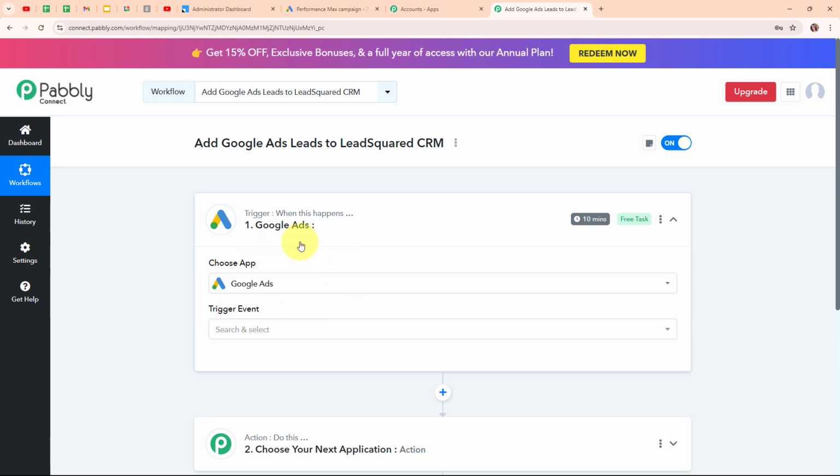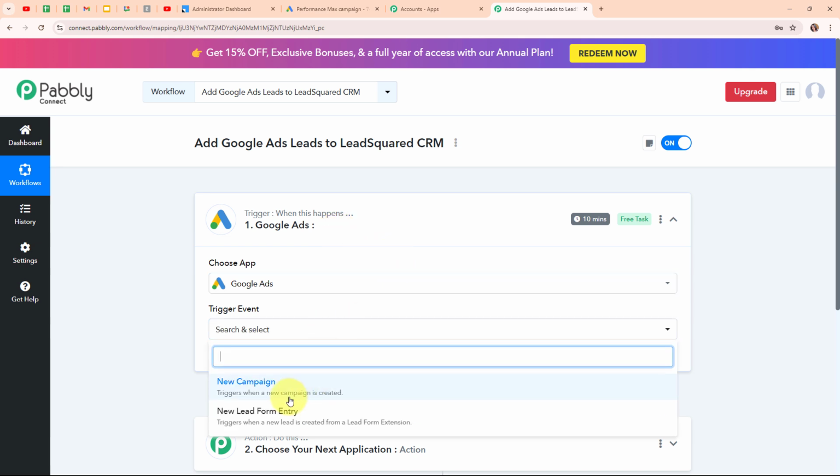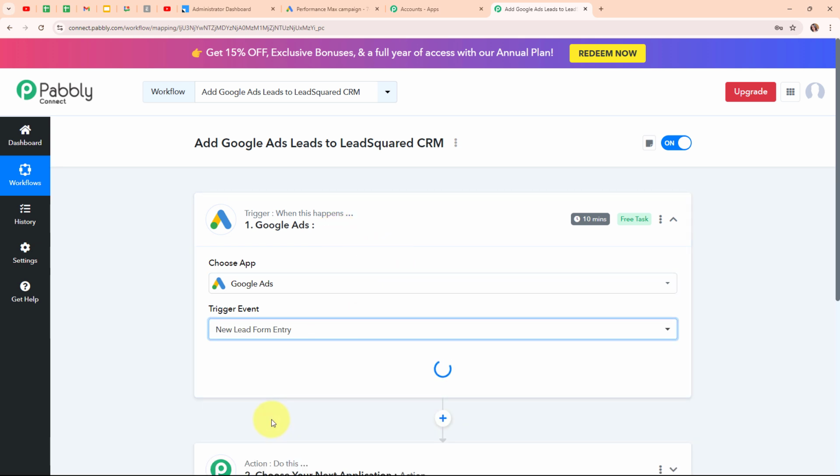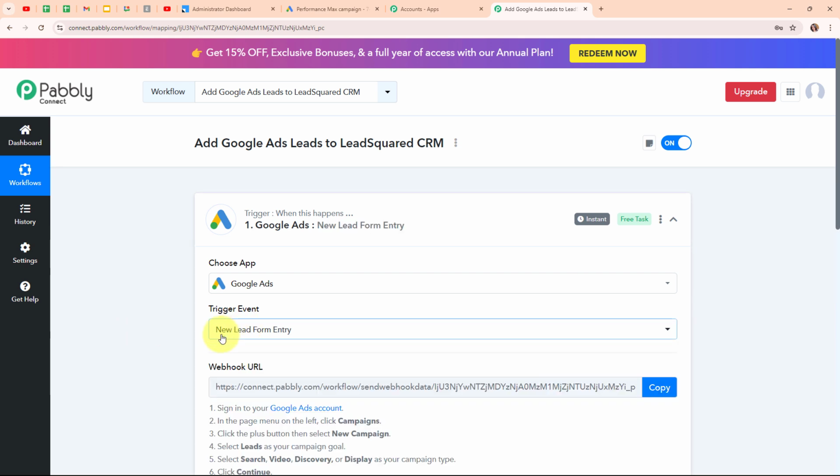So here in my Google Ads trigger step, I'm going to select my trigger event as new lead form entry, so that whenever I receive a new lead through my Google Ads, Pabbly Connect is automatically going to capture the response. Or you can say that whenever I receive a new lead through my Google Ads, this entire workflow is going to get triggered.